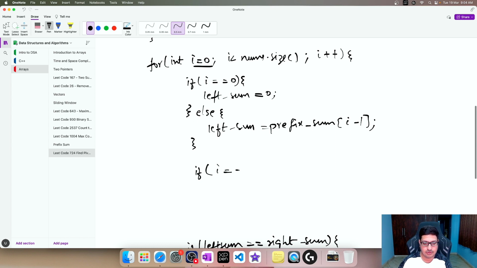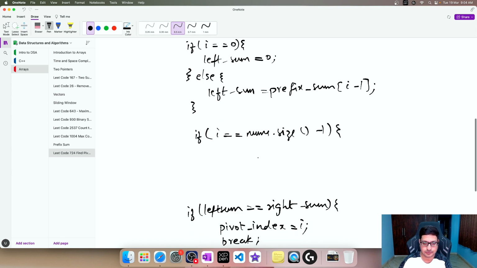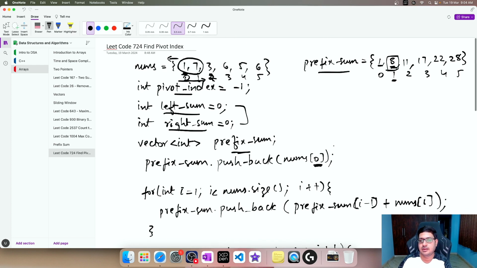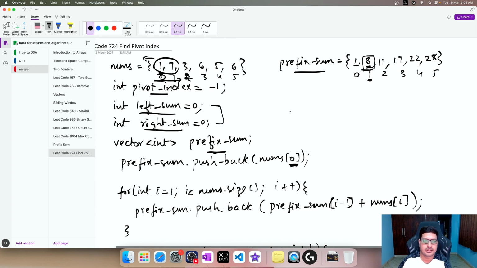If i equal to nums.size minus 1, then right sum equal to 0. Otherwise, we can get the right sum from the prefix sum. So how do we do that? If my index is at 2, the right sum will become the sum of all these three elements, right?